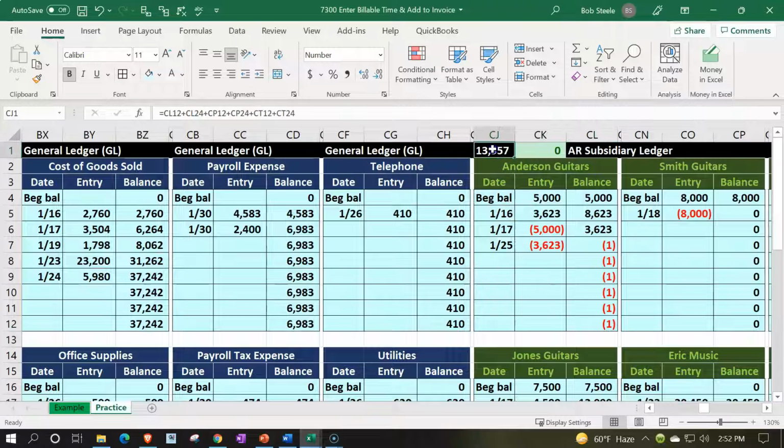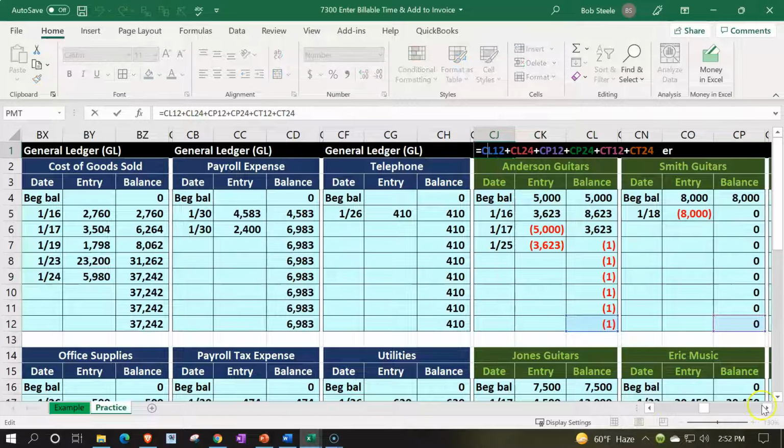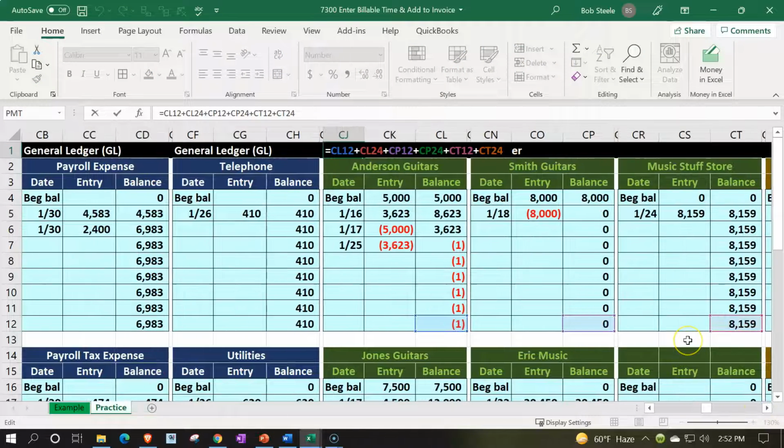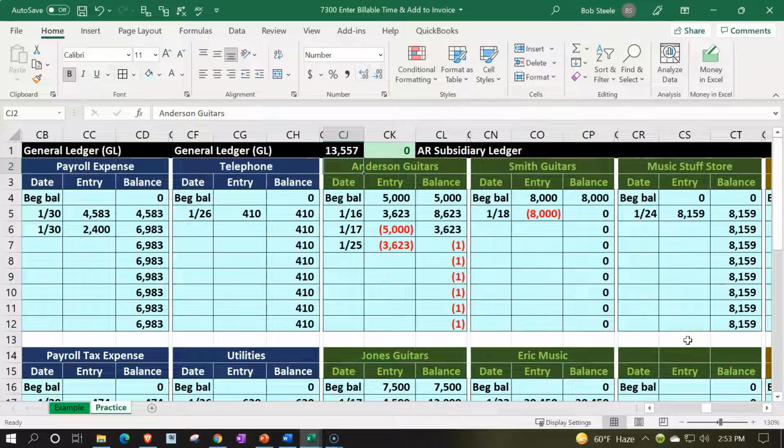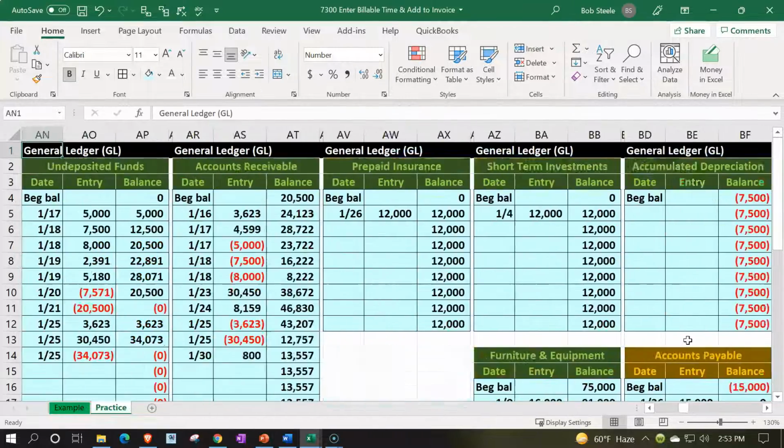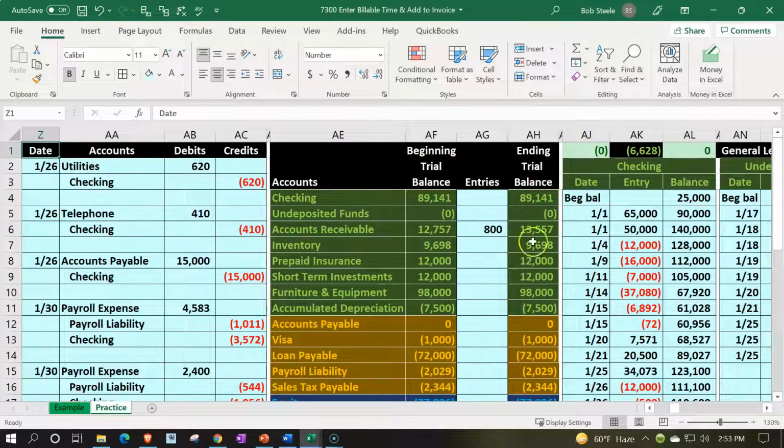If we add up all of our clients that owe us money, they currently owe us 13,557. That matches the trial balance, indicated by the green zero, but let's double check it. 13,557. All the way over here, 13,557 ties out here as well.